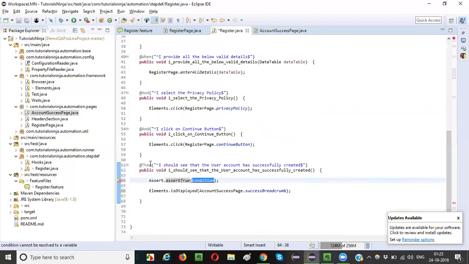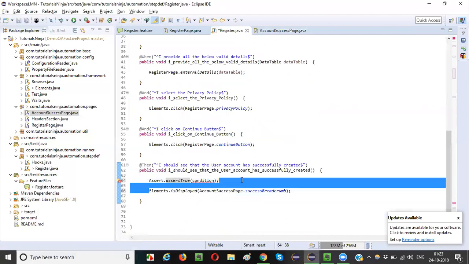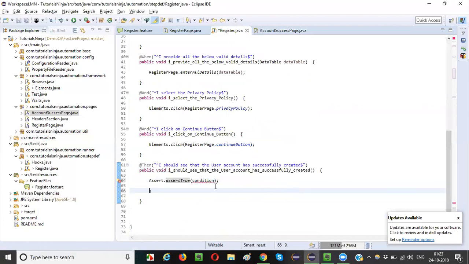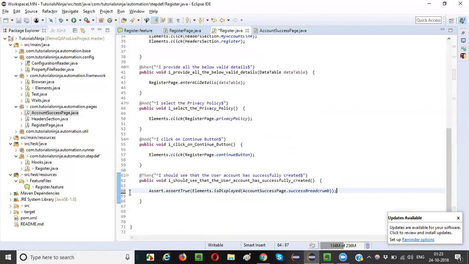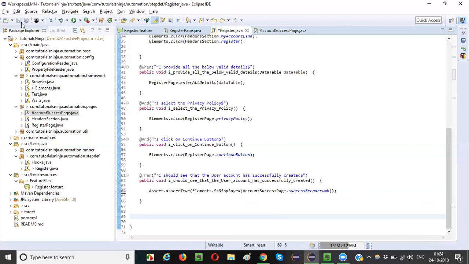If it is true, then the test case will pass. If this condition returns false, the test case will fail. So this particular thing, just move inside this condition. So what I'm doing here, I'm checking whether this particular element is displayed. If it is displayed, it returns true. Since it is assert true, the test case will pass. If the element is not available, that means registration is not successful. In that case, it will return false, so assert true will fail the test case. Like that we have written the code, guys.